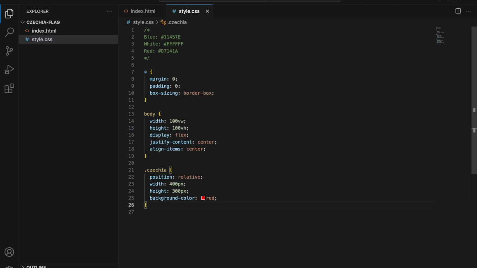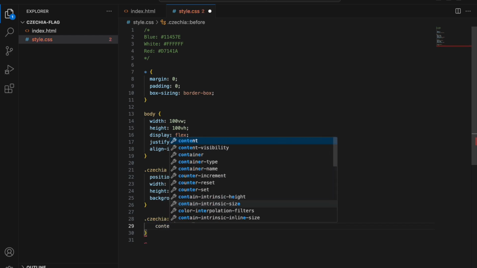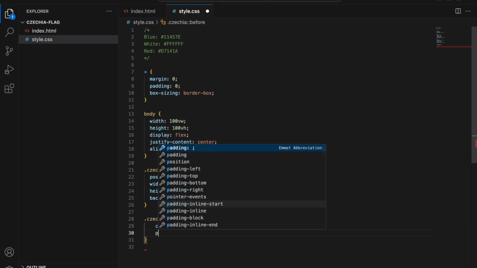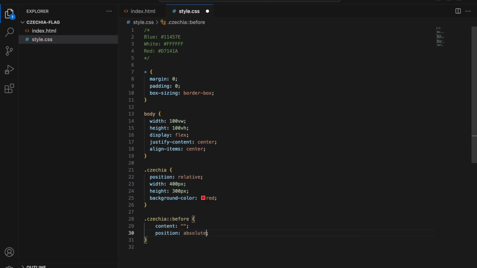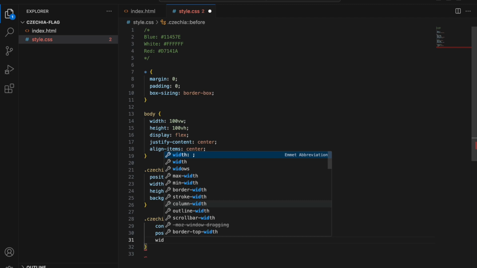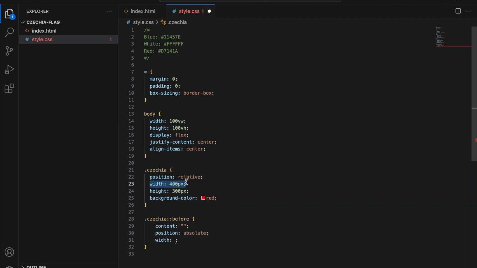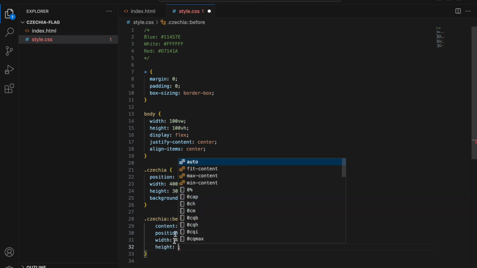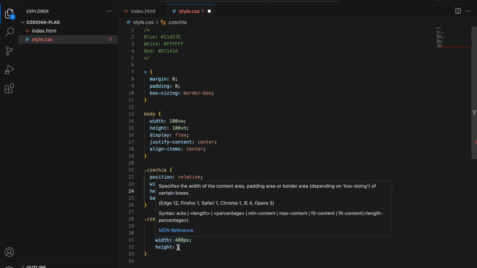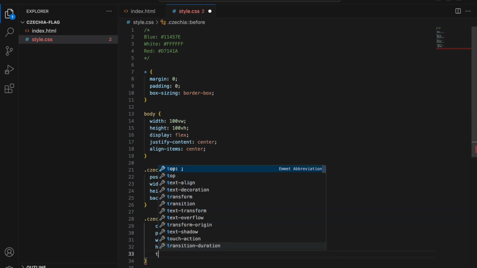So we can continue. So firstly, I am going to need white color and red color. In order to add these colors, I am going to use before and after. So let's start. Czechia before, and this is going to have content empty string and position is going to be absolute here. Width is going to be the same as the container, which is Czechia, 400 pixels, and height is going to be half of the container, so 150 pixels. It needs to start from top 0.